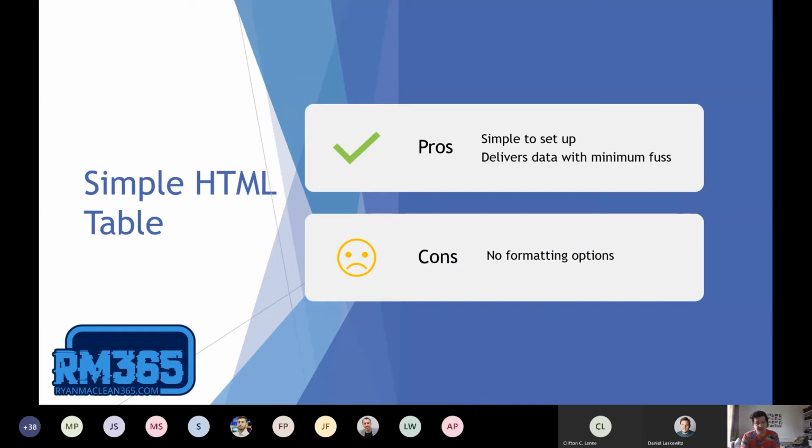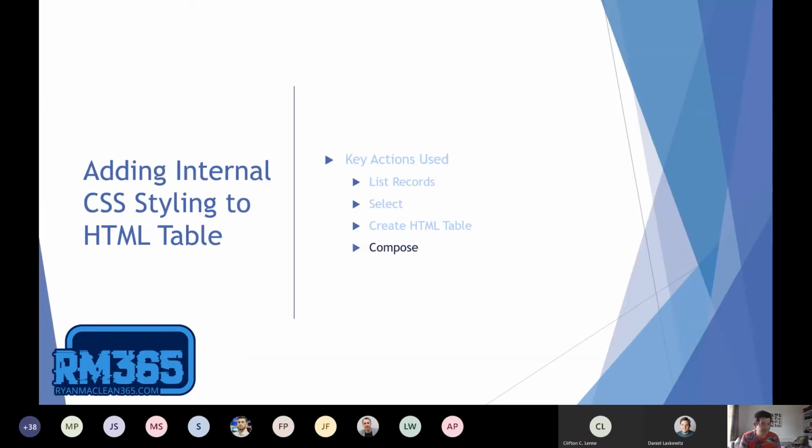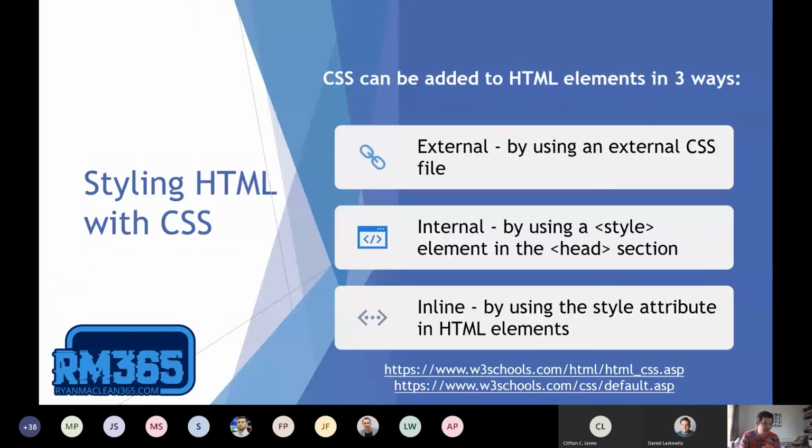So we're going to jump in to the next demo, which is where we do internal CSS styling. The only difference with this is it's almost the exact same as the previous step. I'm just adding a compose action at the end, where I'll add my CSS styling. When we talk about styling HTML with CSS, there are 3 ways you can add CSS to your HTML.